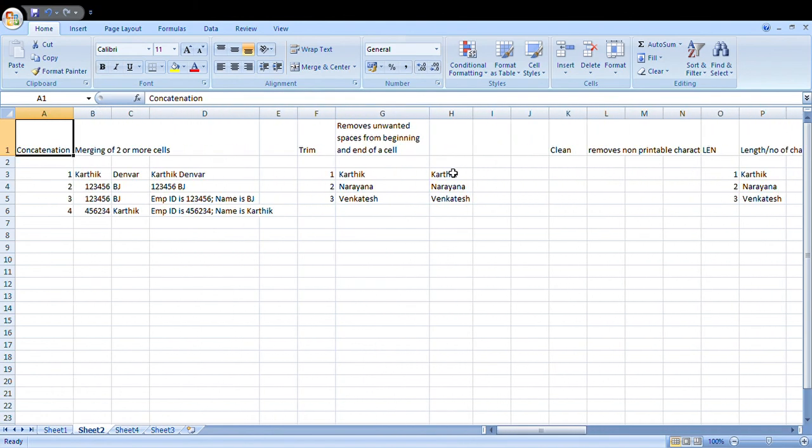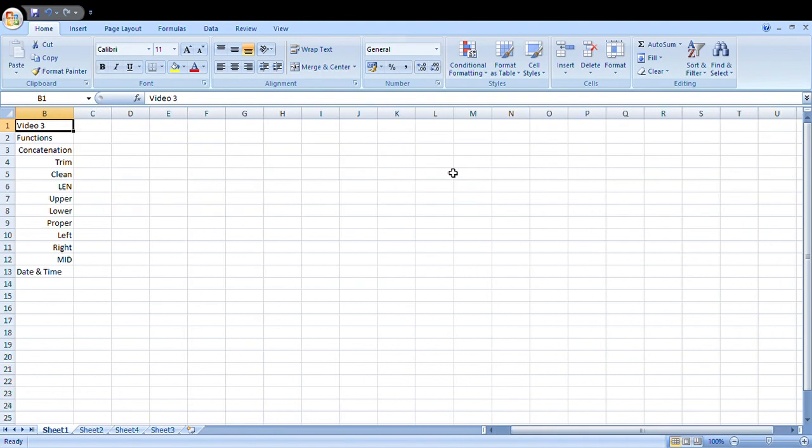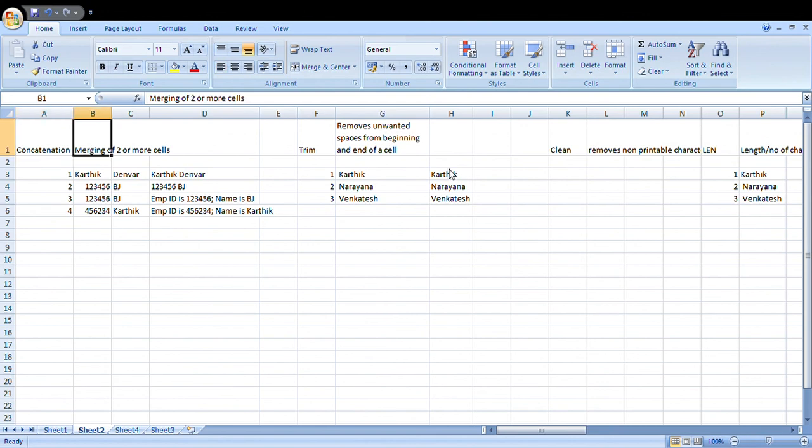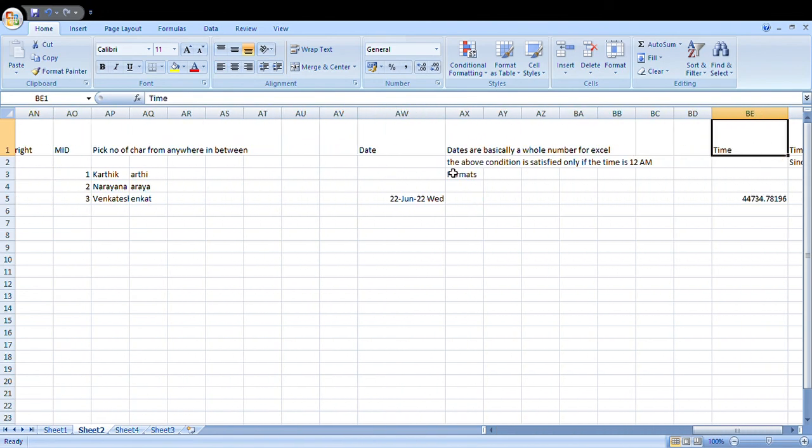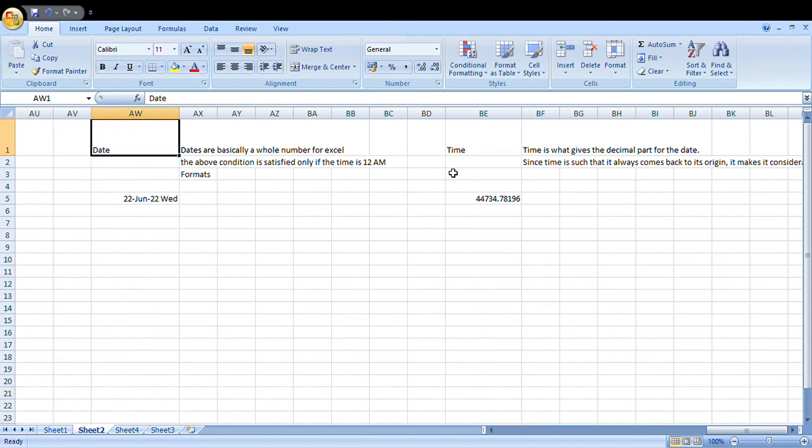So on a final note, let's recap. We have covered functions. Under functions, we have covered concatenation, trim, clean function, length, upper function, lower function, proper, left, right, and mid functions. In date and time, we have actually covered date: how do you write a date, in what format you will write, how is the time part of the date mentioned during a format, and different formats that can be used to present your data.